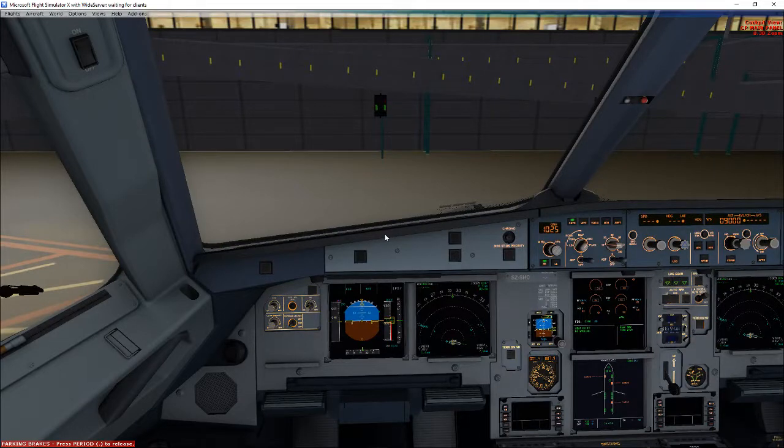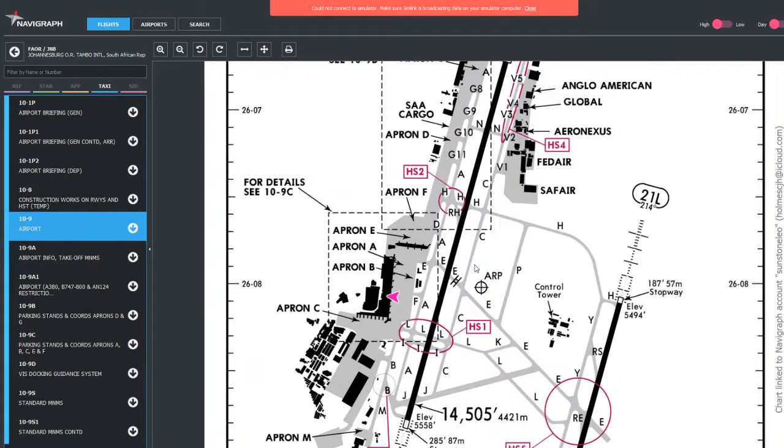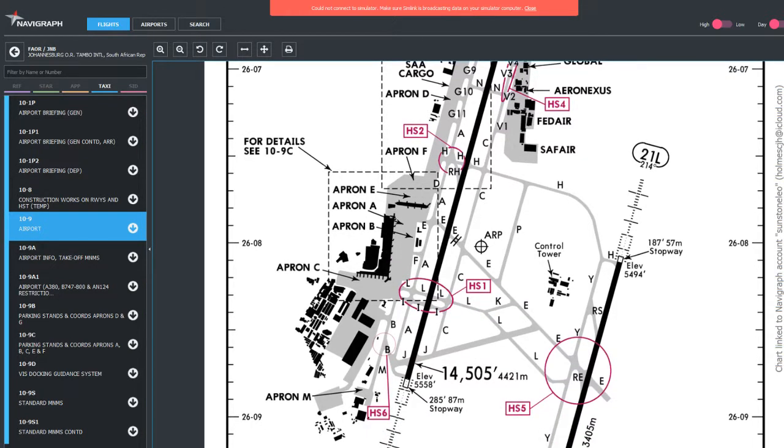Estimating our taxi route is going to be via Bravo. Let me show you that one quickly. Documents rather. So we'll be. Why did it disconnect?